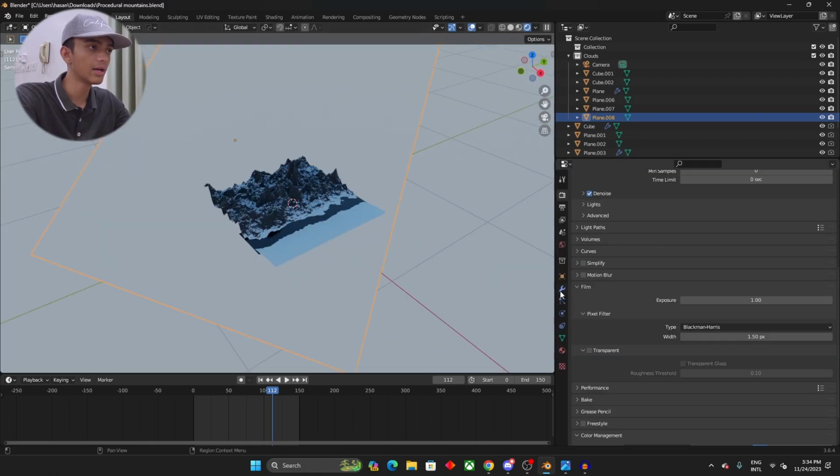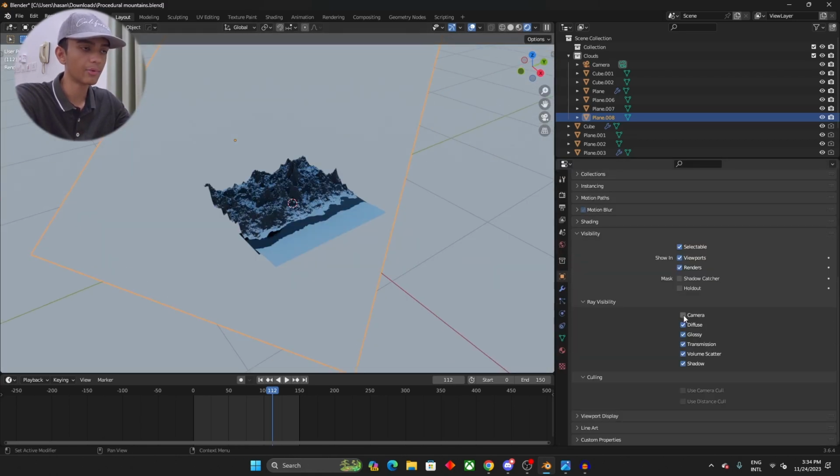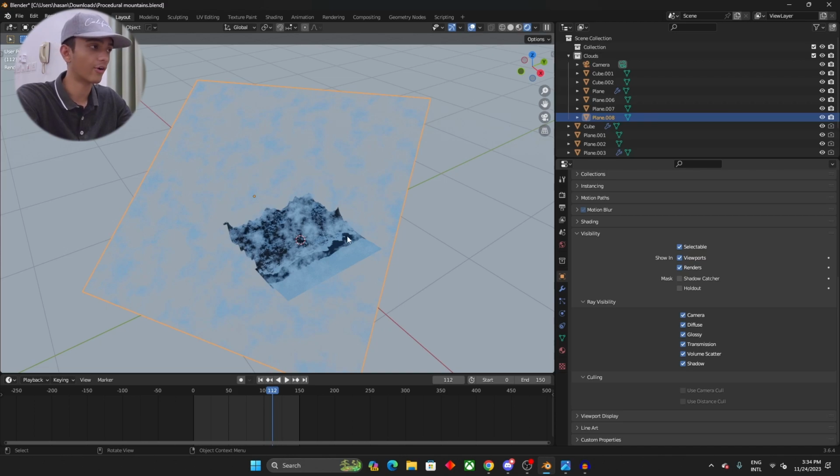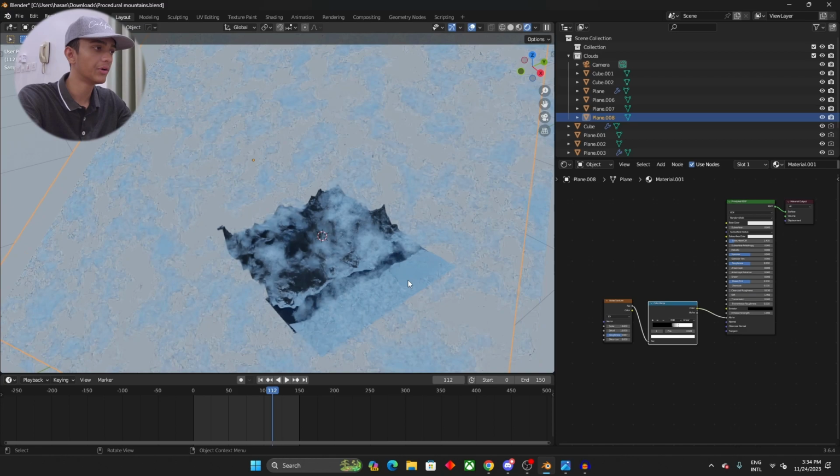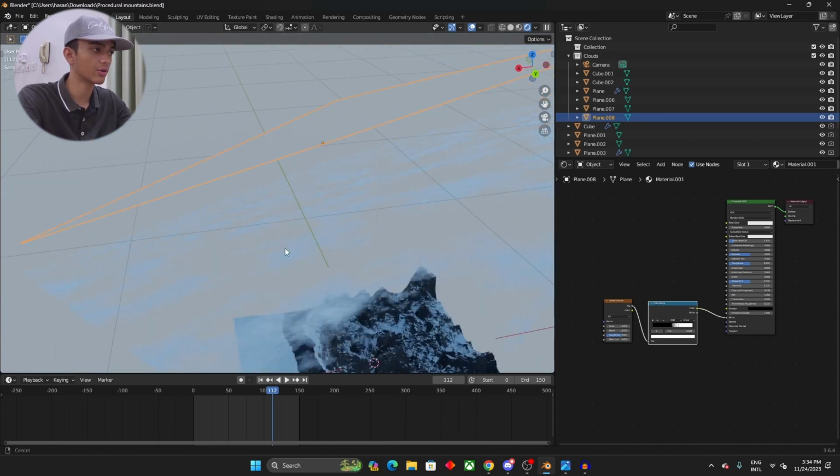For example, first of all, I just switched the camera value, I've just turned on and off the camera value in the object properties tab. So I'll be just turning it on for demonstration purposes. So as you can see here, this adds very fake clouds and very fake shadows to it.